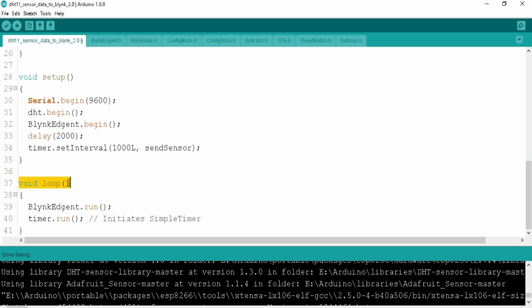And in the loop function, we call the BlynkEdgent.run function to call all the Blynk functions defined inside the program when interrupts happen. And finally, the timer.run function has been defined here. So this is the program. We need to select the Wi-Fi board.